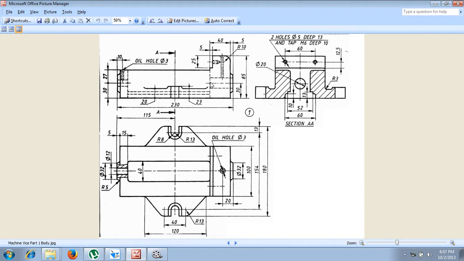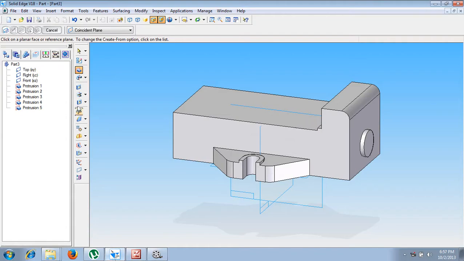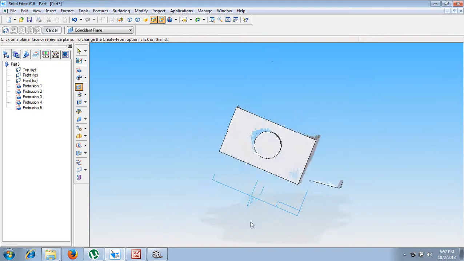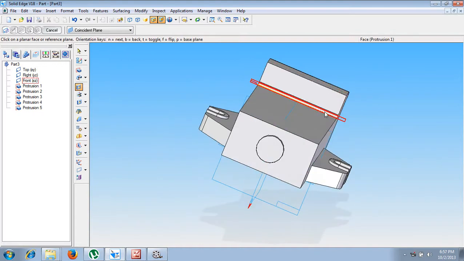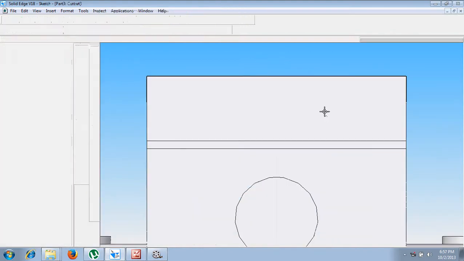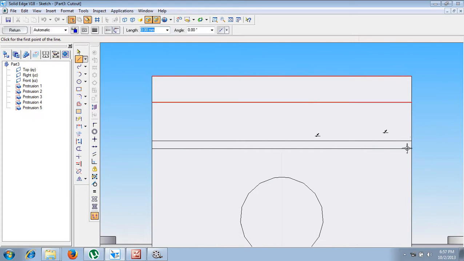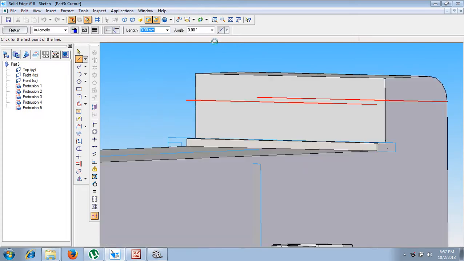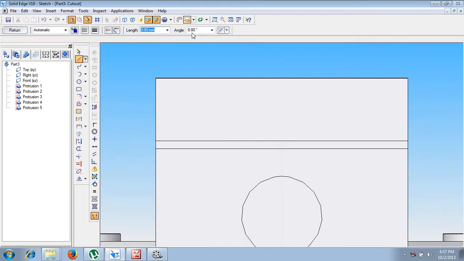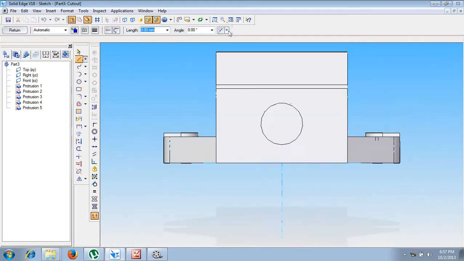If you observe the front view, starting from this surface, now we have to do this sketching. Now how to do that? Let us go for Solid Edge. Now let us go for the cutout command. Now which surface has to be selected? This surface has to be selected for the cutout. This is the surface we have to select, and let us start our sketching.